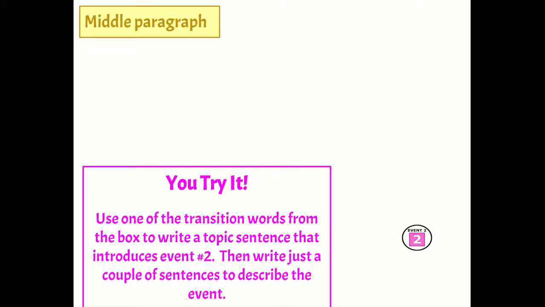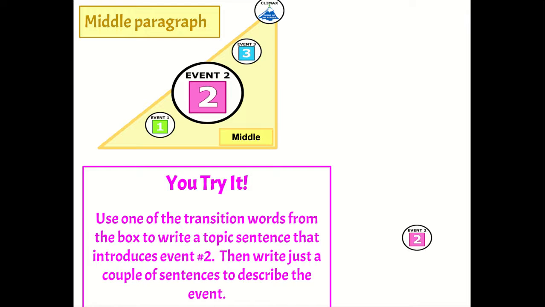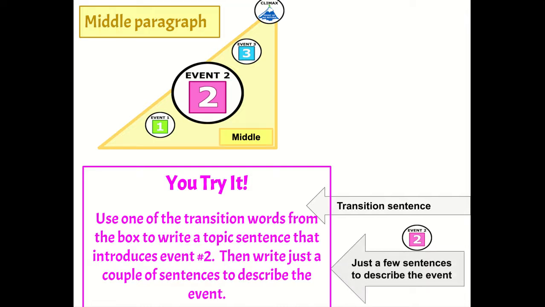In our middle paragraph still, we're now moving on to event number 2, or the second episode that we discussed. At this point, you should pause the video and try it yourself. Use one of the transition words from the box to write a transitional topic sentence that introduces event number 2. Then, write just a couple of sentences to describe that event. So you may choose a transition word such as next, then, after, etc. Go ahead and take a moment to do that now. Please pause the video.